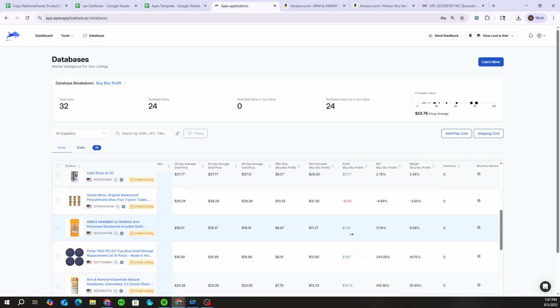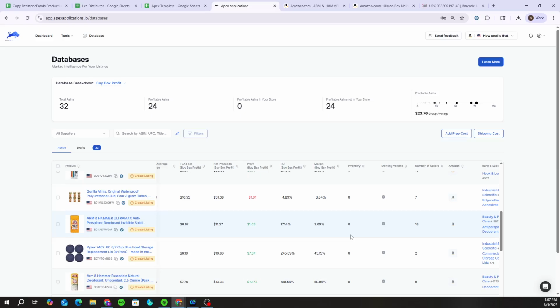So this right here covers how we do the product research using the UPC scanner method. In our next video, we're going to talk about a much more deep dive into reverse searching.